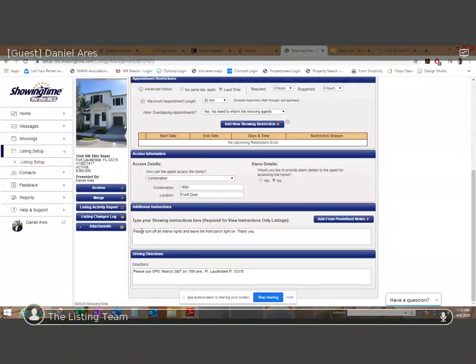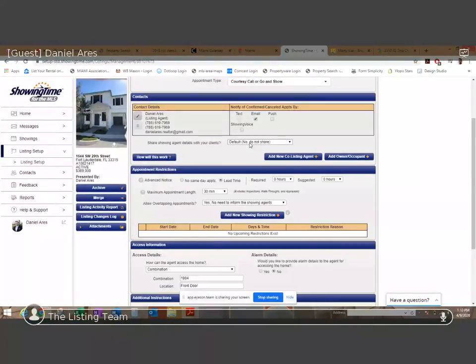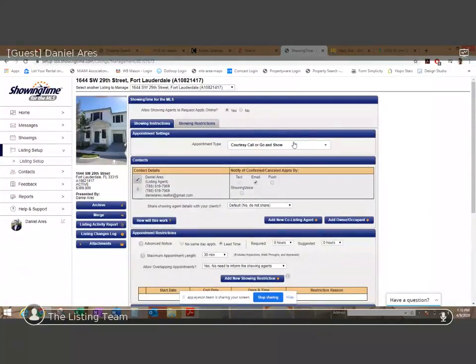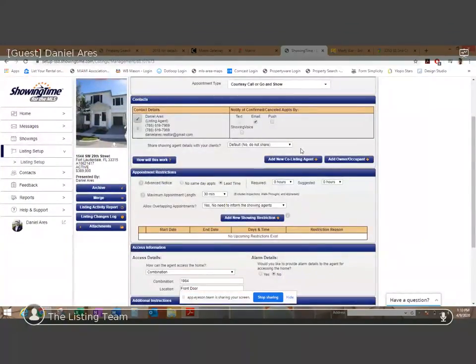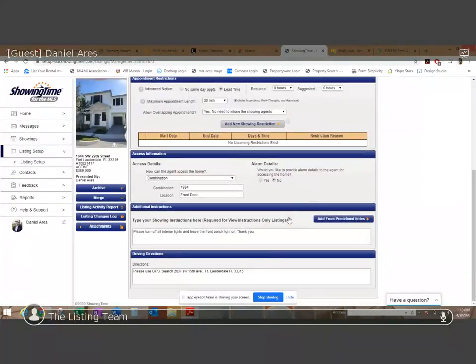So guys, I'm going to explain what this box is right here. Okay? I'm an agent. I see the listing. I like the listing. I make a showing request. In this case, this listing is set to courtesy call or go and show. So I make the request for 4 p.m. today, and it automatically hits me back with, congratulations, your showing has been approved. I see these 2 boxes as well: showing instructions and driving directions. Those will pop up on my app or on my email, a text message, whatever I chose to receive my instructions.